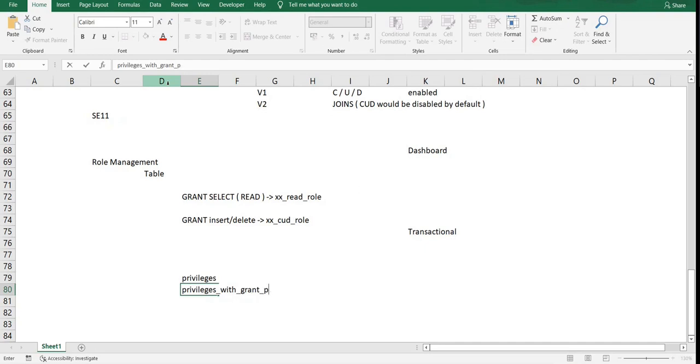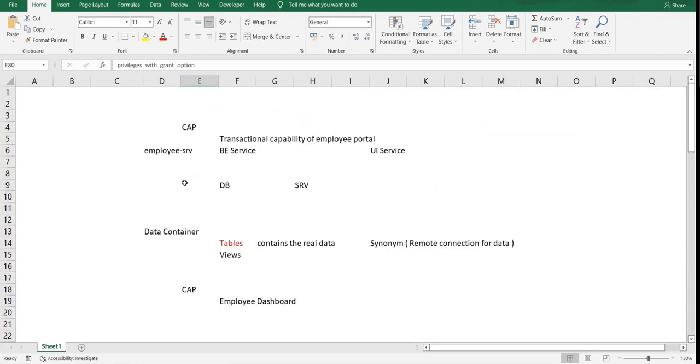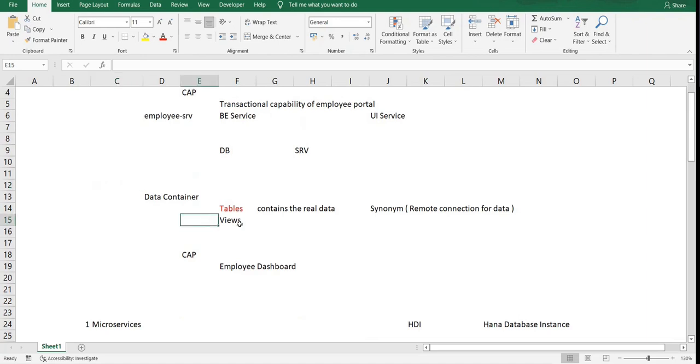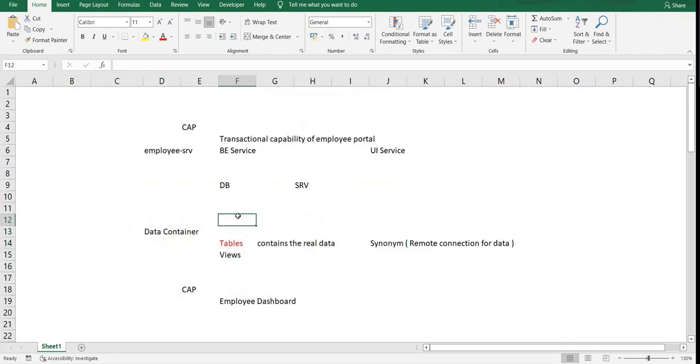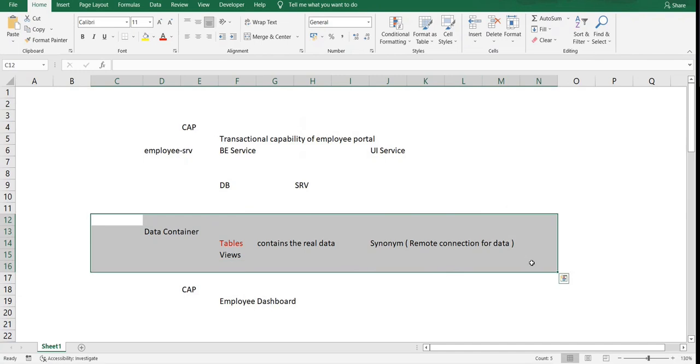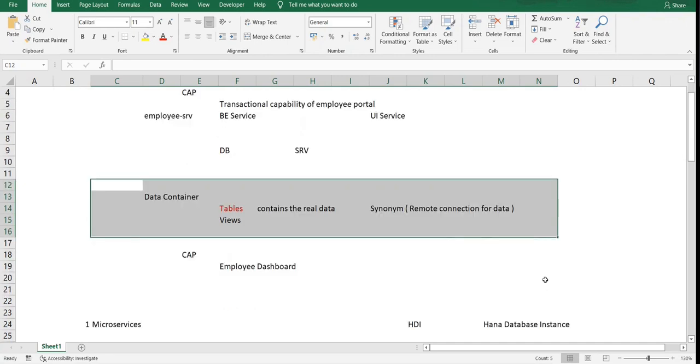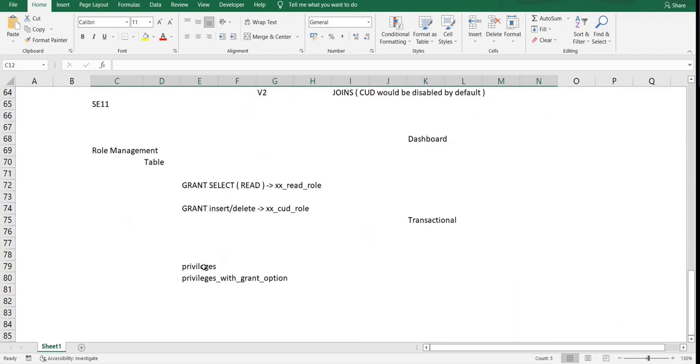When I say privileges with grant option, what does that mean? If we are allowing an application to insert, update, delete, but, as I mentioned, we have a CAP project which contains a data container. If it is consuming this external resource, it would have this view. In case some other application starts using this data container of my CAP application as a remote data source, what all things should it be allowed? The consuming application of my CAP application, what all things should it be allowed? I can say that is called privileges with grant option.